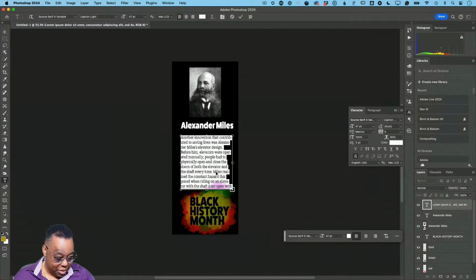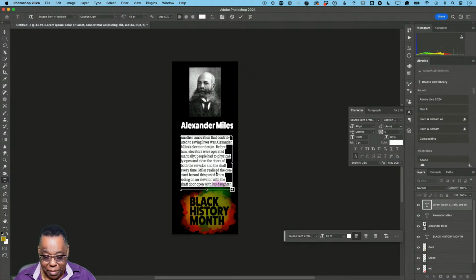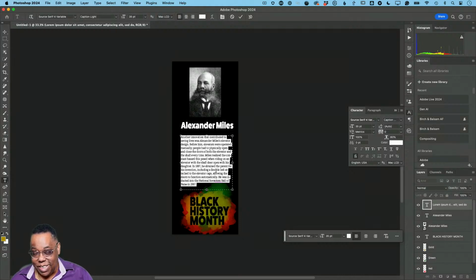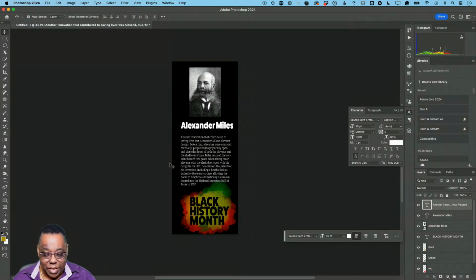So I don't have more room, so I'm just going to go ahead and make my type smaller until it fits, till the plus sign goes away. So I'm using a keyboard shortcut, which is Command Shift less than symbol, or PC Control Shift less than symbol, which is next to the letter M on your US keyboard. All right, so now we got our text in there.